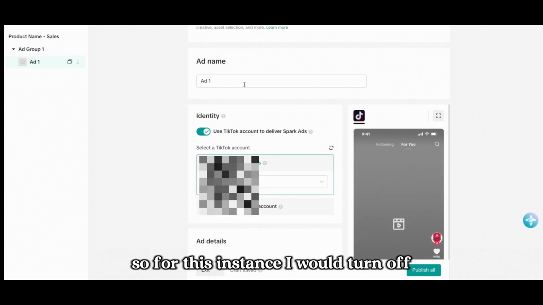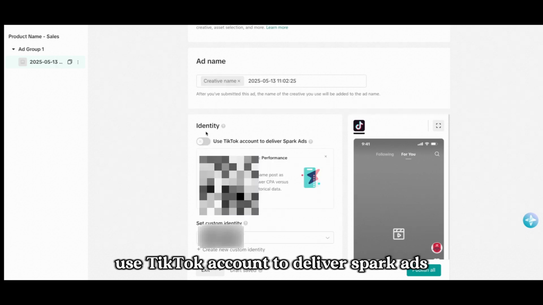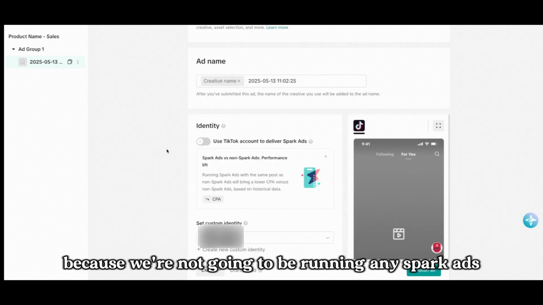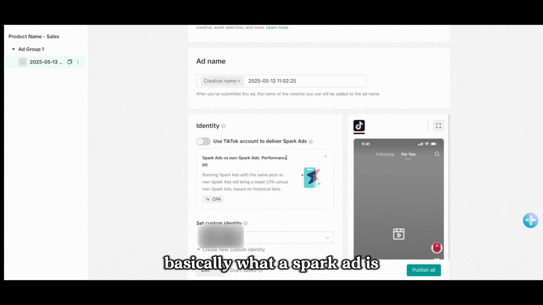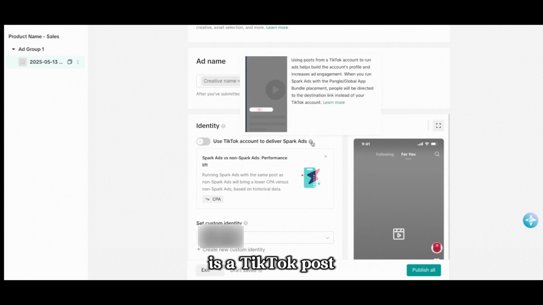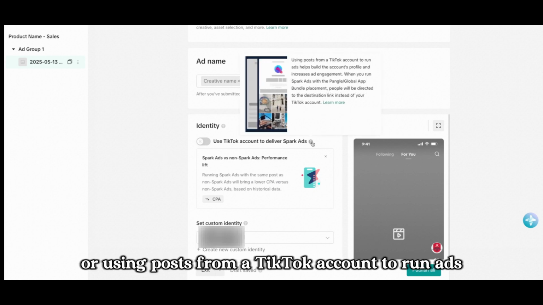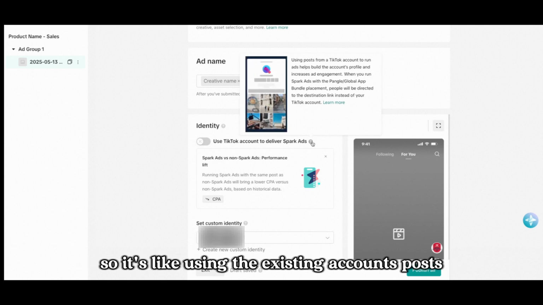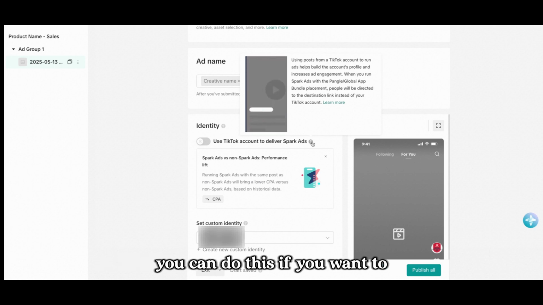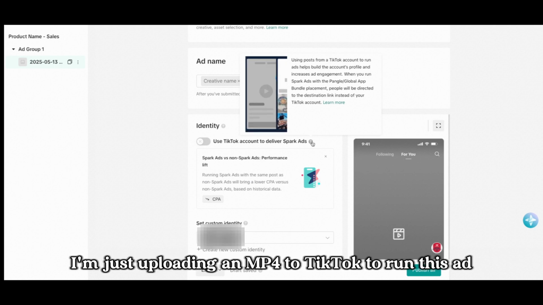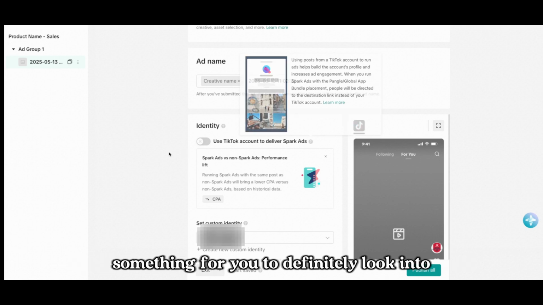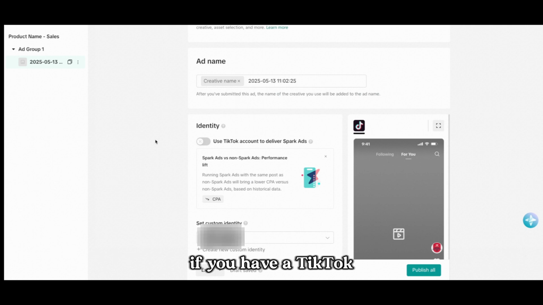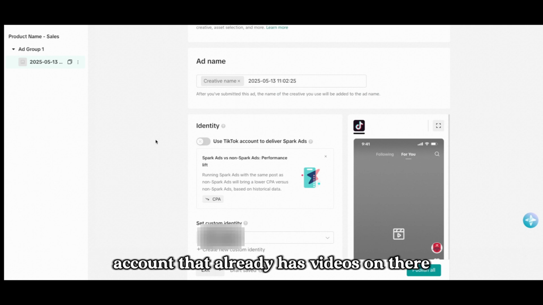So for this instance, I would turn off use TikTok account to deliver Spark ads, because we're not going to be running any Spark ads. Basically what a Spark ad is, is a TikTok post, or using posts from a TikTok account to run ads. So it's like using the existing account's posts. You can do this if you want to, but in this instance, I'm just uploading an MP4 to TikTok to run this ad. Something for you to definitely look into if you're interested in that, if you have a TikTok account that already has videos on there.